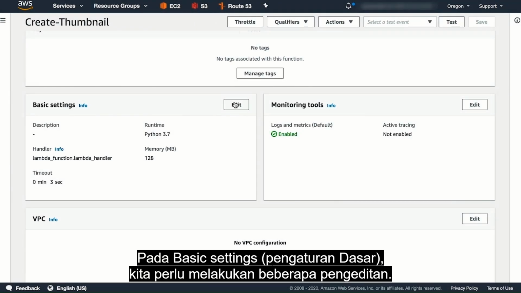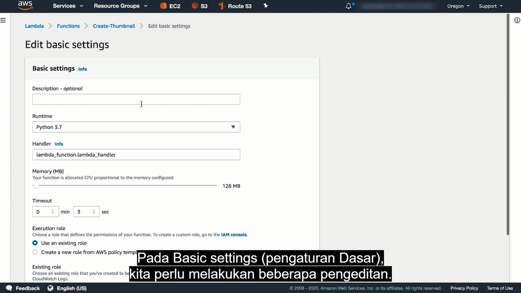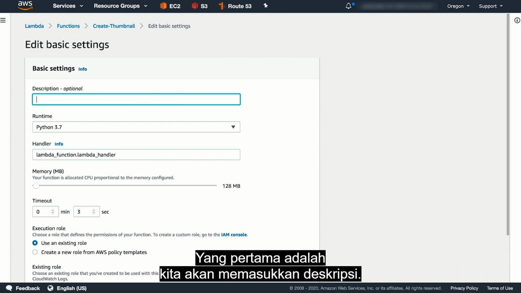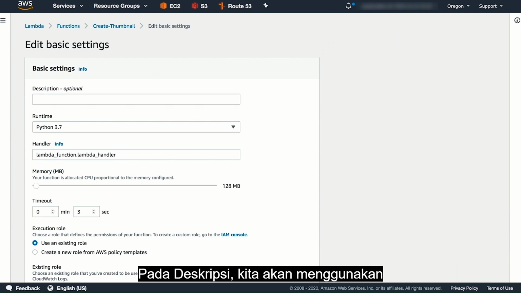On the basic settings, we need to make some edits. The first one is that we're going to put in a description. On the description, we're going to be using create a thumbnail size image.